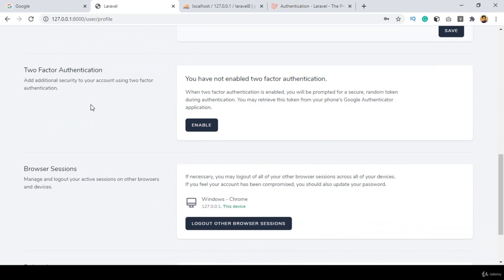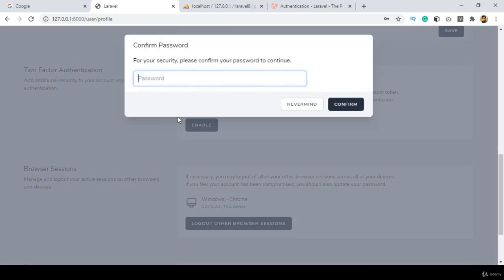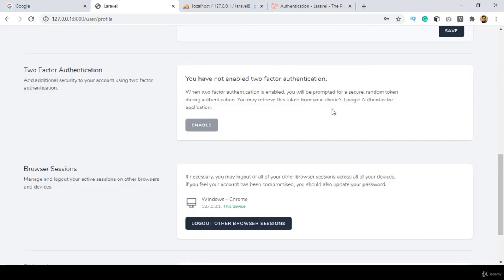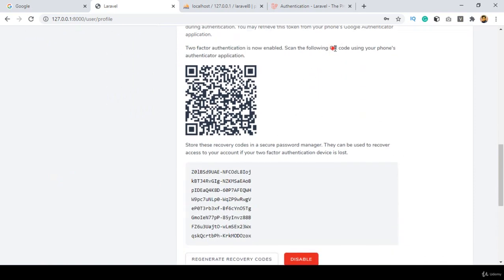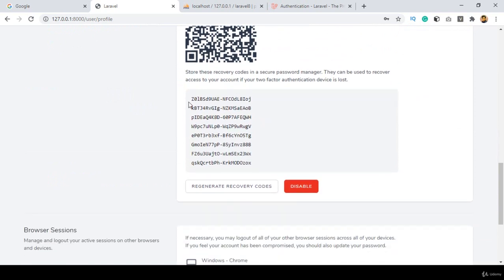There is also another new feature added, two-factor authentication, which is very interactive. You have to enable it. If you click enable, here you have to put your password for confirmation. Right now I use udemy12345, and now if you click confirm, you can see there is another option for the QR code. With this QR code, you can regenerate this password, or also regenerate it with this one-time code.